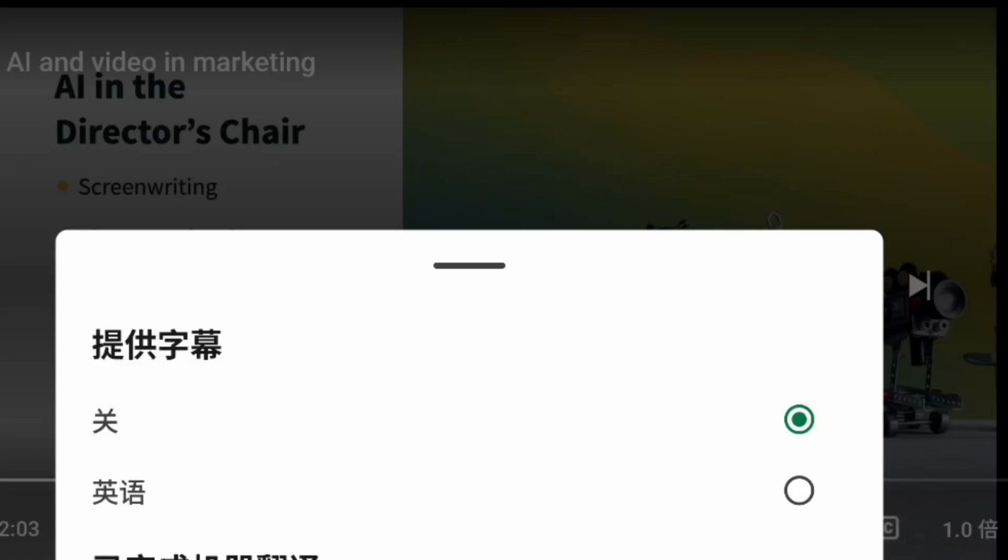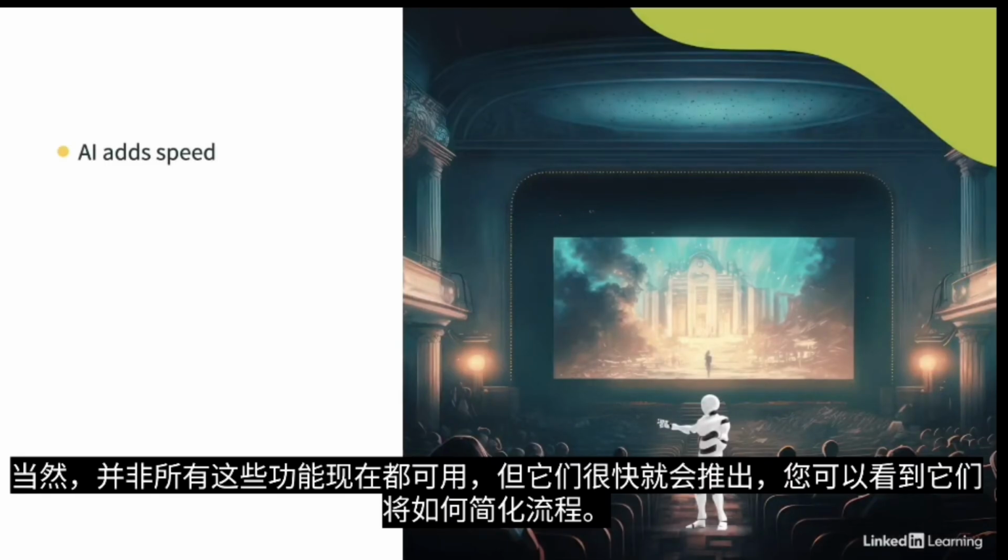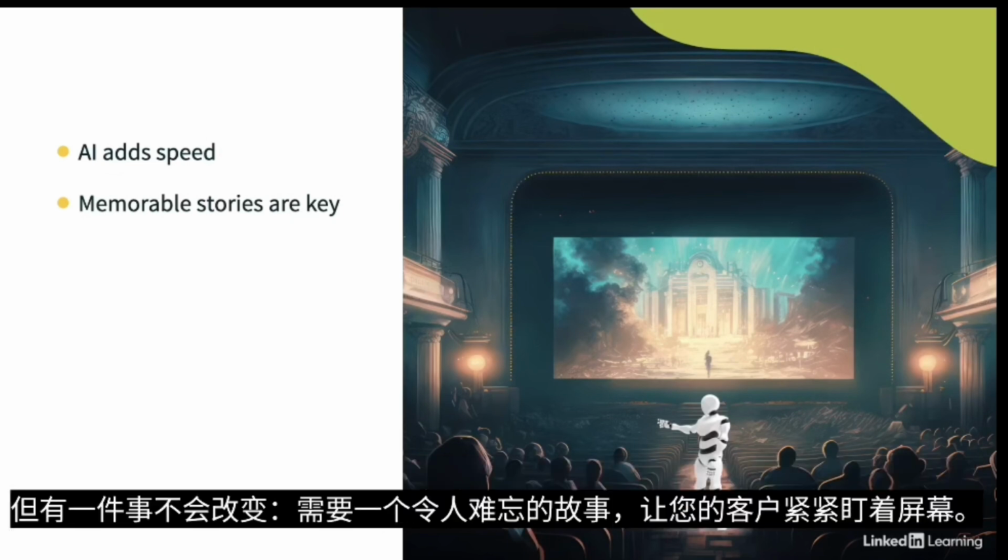Arrangement and length, and you'll be humming the tune in no time. Of course, not all these features are available now, but they will be soon, and you can see how they'll streamline the process. But one thing won't change: the need for a memorable story that keeps your customers glued to the screen.